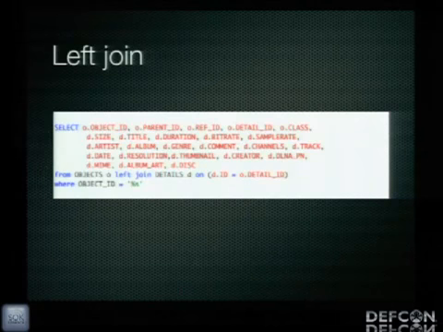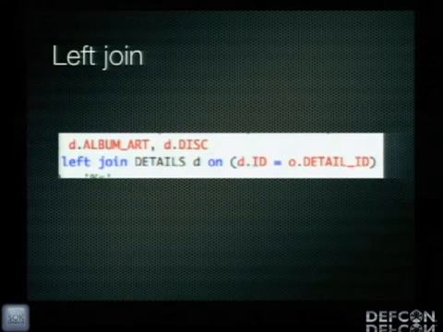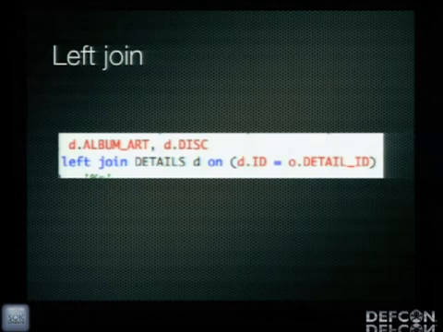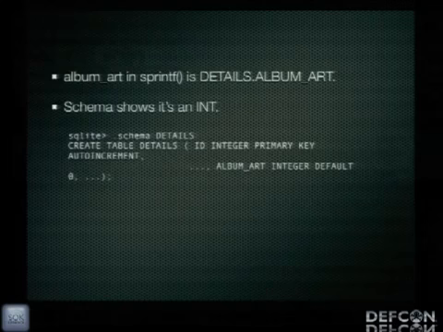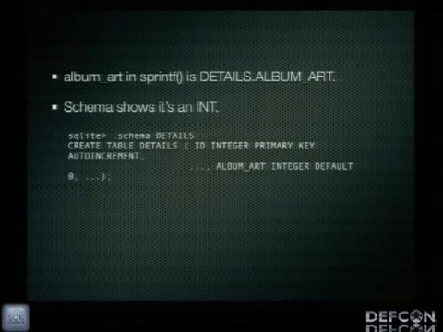Let's have a look at the actual query whose results we're processing. It's a left join, and looking even closer, we see that album art is a field on the details table, and the query is a join on the details and objects table, and that's just going to be important to remember in a bit when we start developing the exploit. When we look at the schema for the details table, we see that album art is an integer in that table.